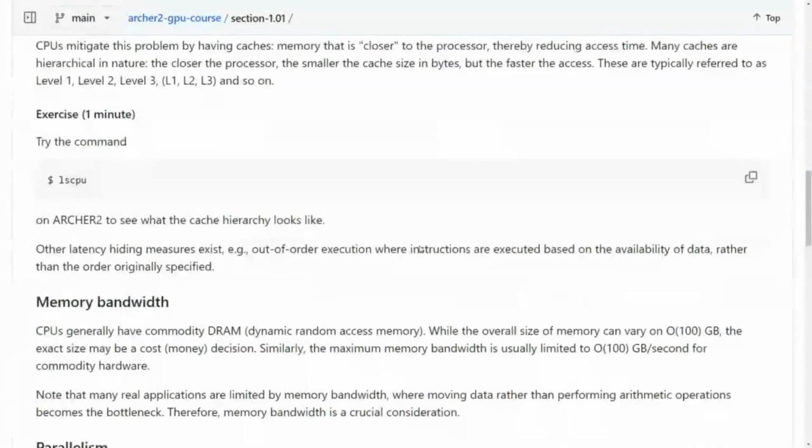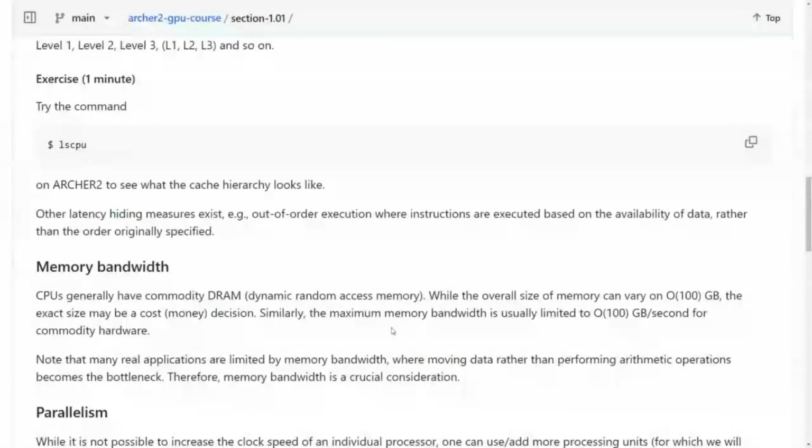Okay, so we also have memory bandwidth as a consideration. CPUs generally have commodity DRAM, or dynamic random access memory. The size of this memory can be in the order of hundreds of gigabytes. On ARCHER2, for example, most of the compute nodes have 256 gigabytes of DRAM. There are some high memory nodes with twice that, 512 gigabytes of RAM. Cost is usually a determining factor. This is very expensive for high performance memory.